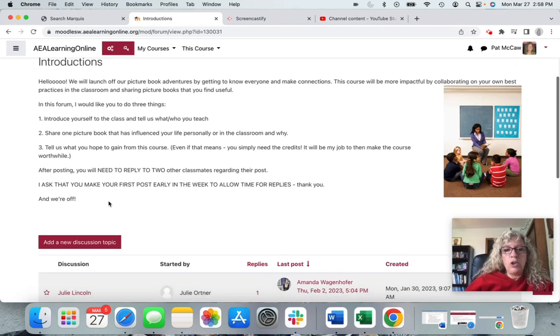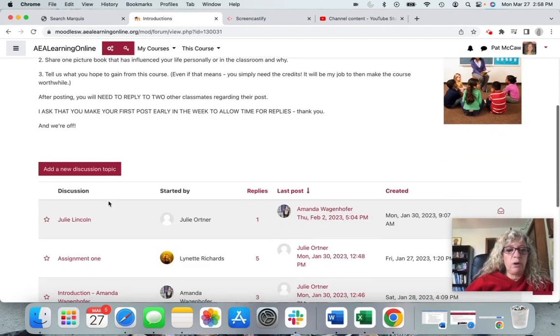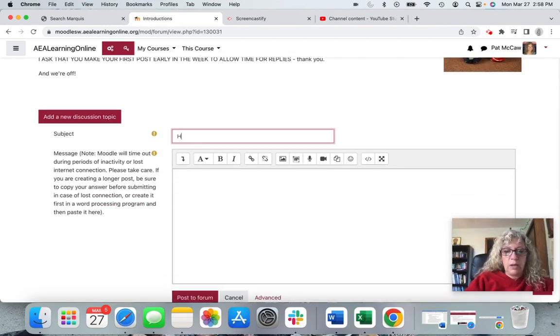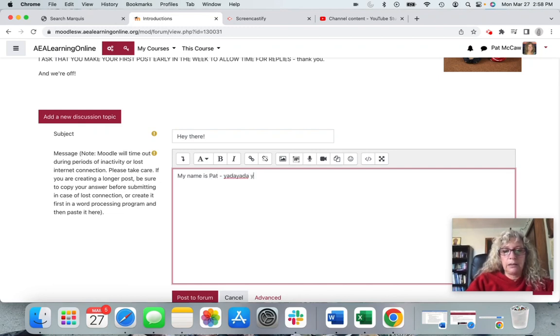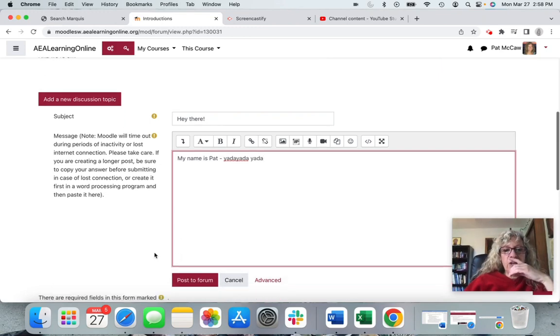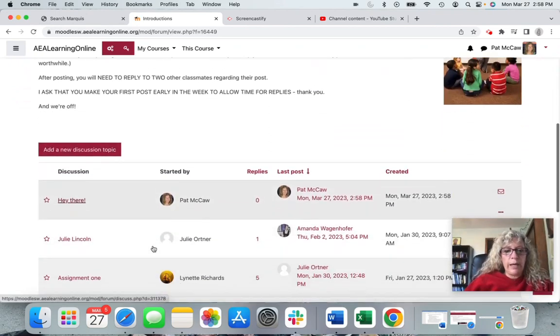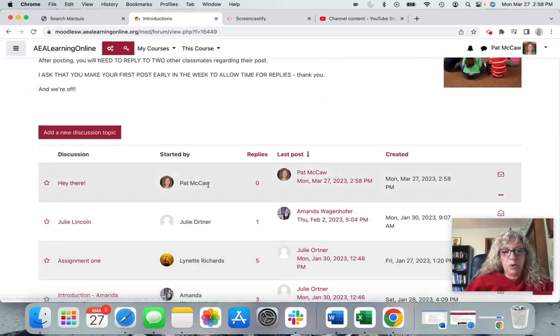When you are posting to a forum, you click on the red box, add a new discussion topic. You're just going to type, hey there, or whatever you want here. My name is Pat, and so on. You know what I'm saying? And then you're going to post to the forum. After you post it, you'll go back here and you'll see my post is right there.